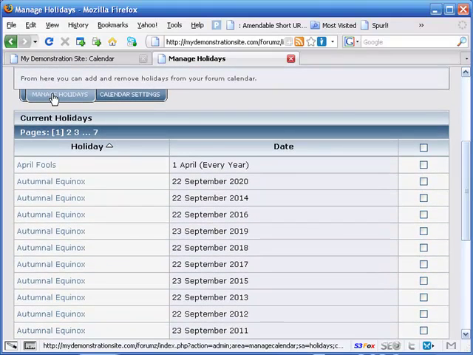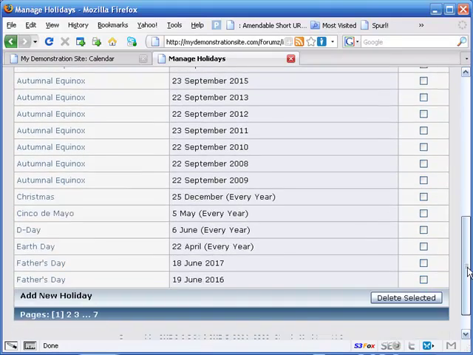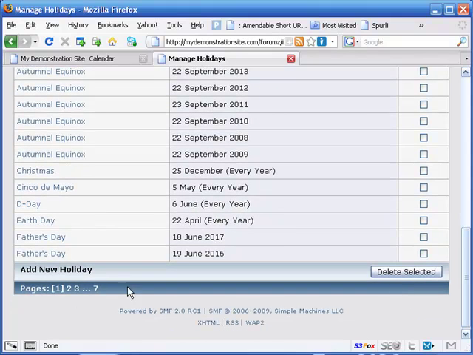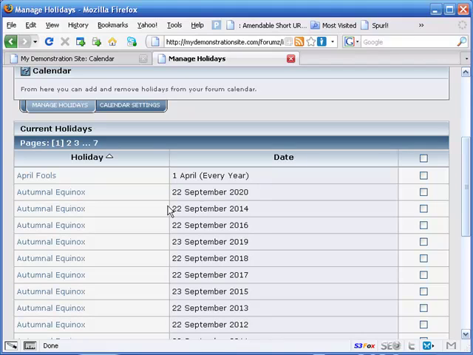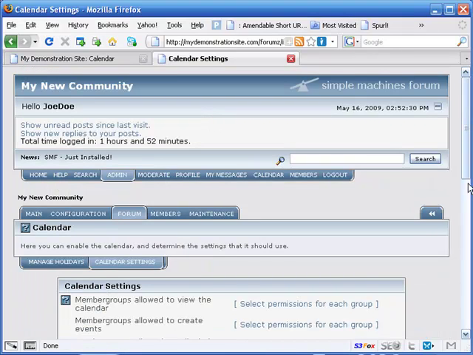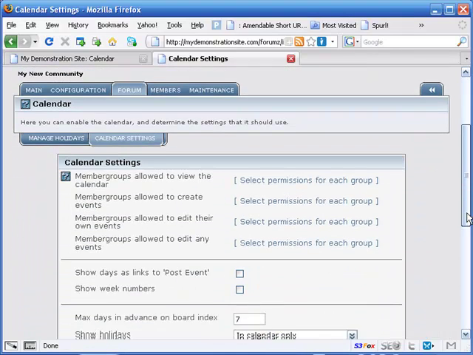Actually, you don't have this choice in the 1.1.7. These are the basic out-of-the-box default holidays that if you don't want any of these holidays in there, and you've got 7 pages worth of them, you can just select the ones you do not want, hit delete selected, and you get the idea. So this takes a lot of the work out of it for you, and you can just simply add to this as well. And then the calendar settings, this is what is available in the 1.1.7 and 8, just as we've gone over before.